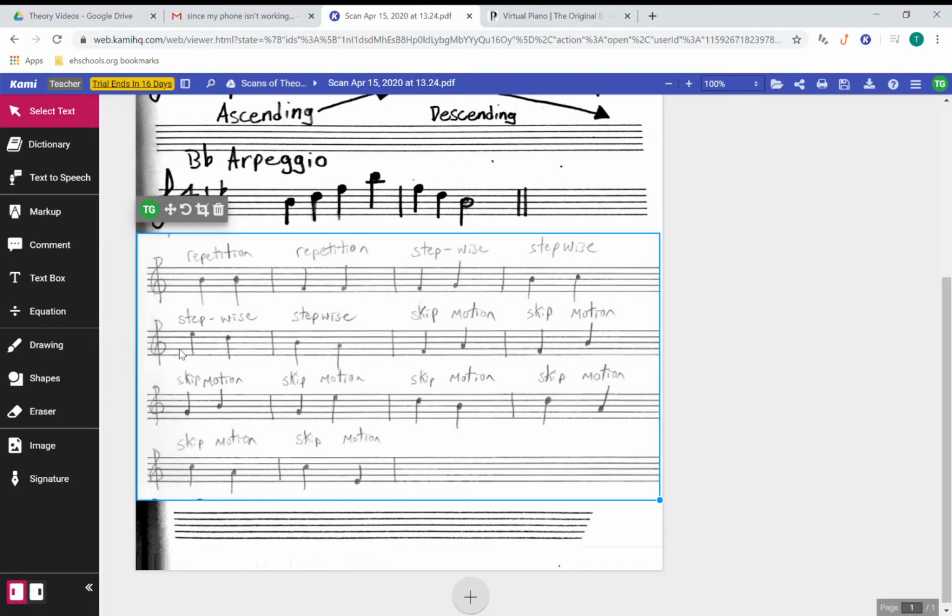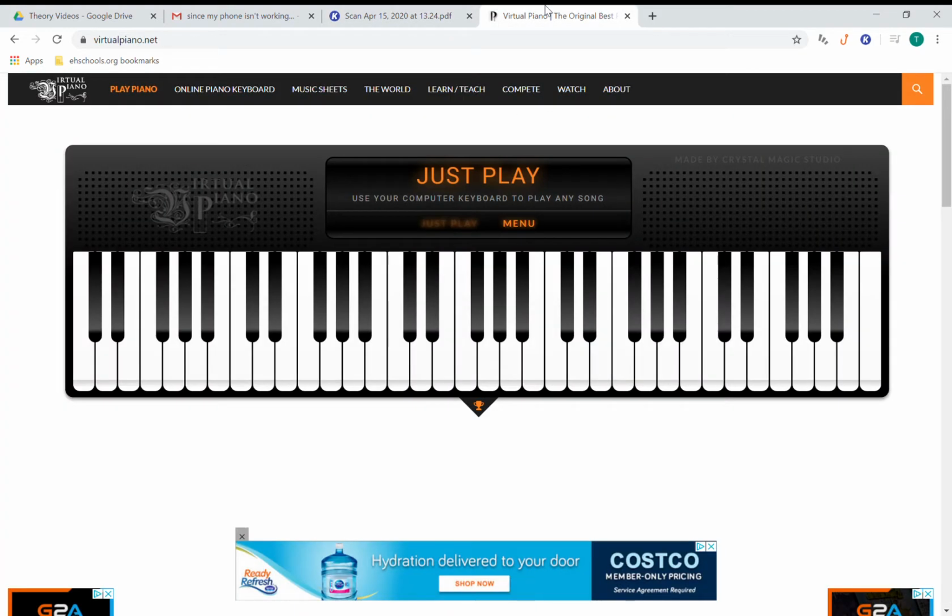Some other examples of descending stepwise motion are E to D and B flat to A. E to D and B flat to A.